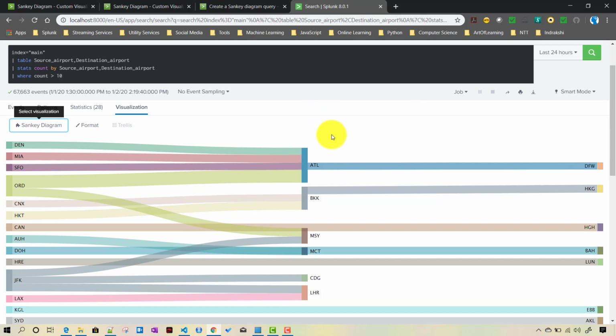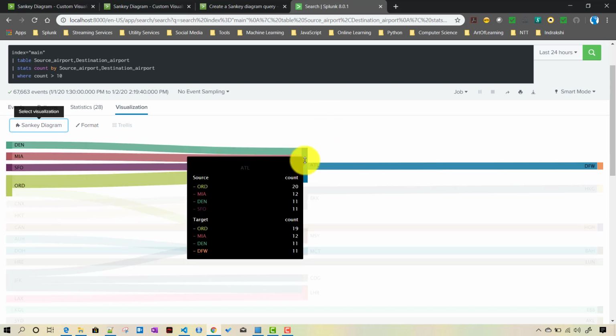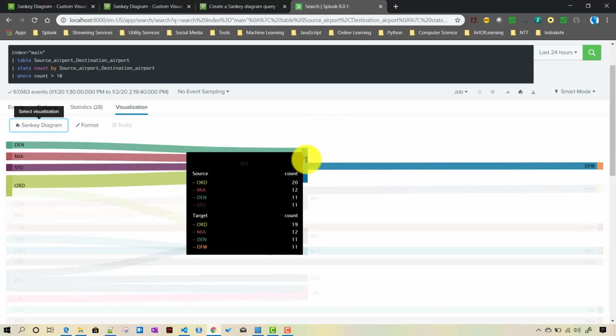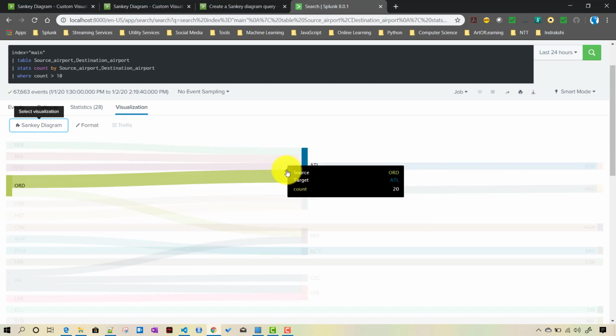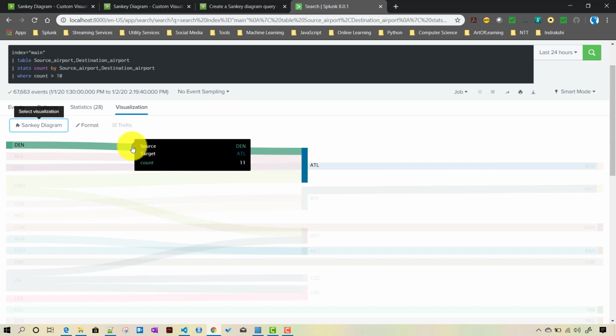Now we have to understand how it rendered the data, then we will see some more. Now if you see, we have an airport called ATL, right? If I hover over here, it shows in the tooltip all the different sources and targets mapping, right? Each and every strip over here shows a single relationship, right? This one shows the relationship between DEN and the ATL airport. So how many flights are there? There are a total of 11 flights.